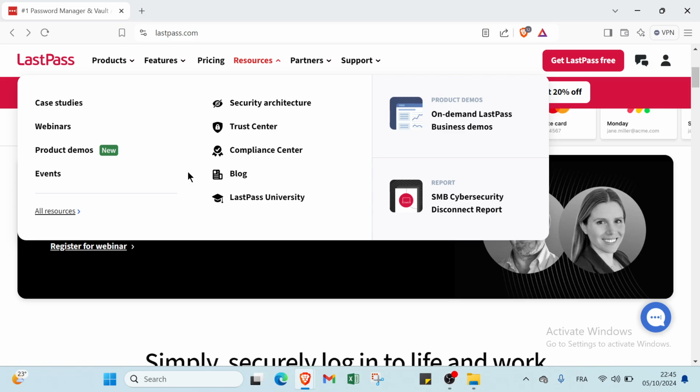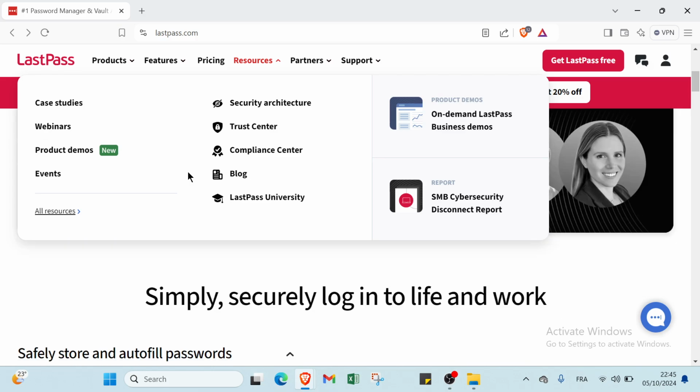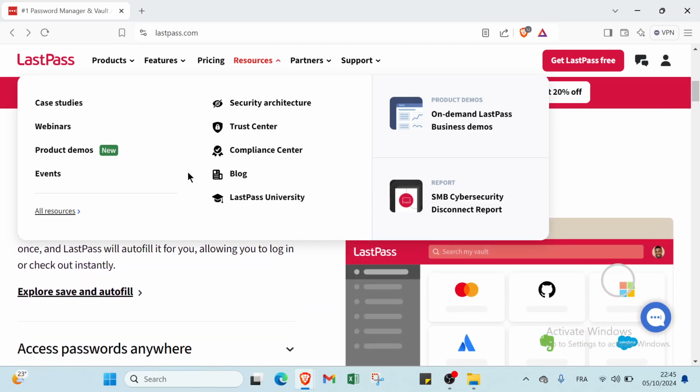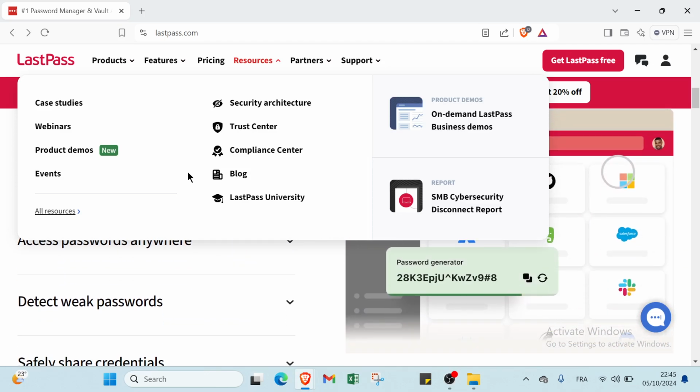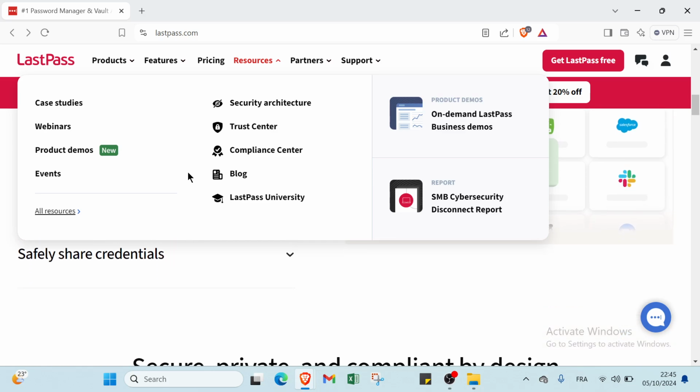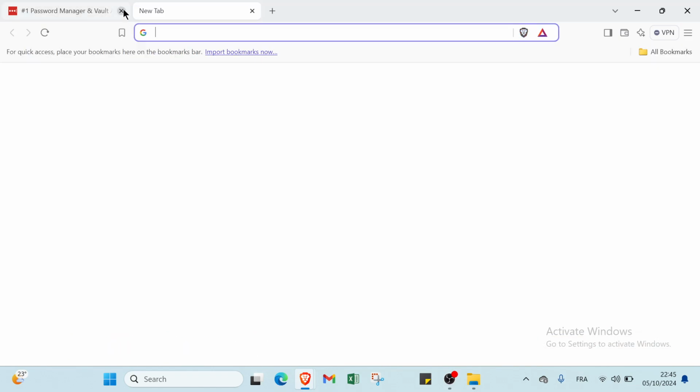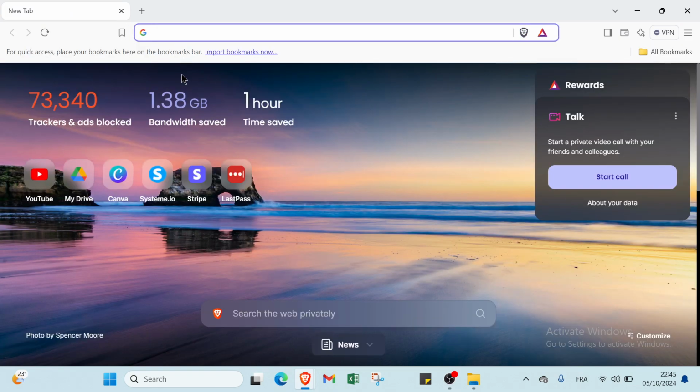So LastPass is an essential tool for anyone looking to enhance their online security and simplify password management. By securely storing and auto-filling your passwords, it allows you to focus on what matters most without the stress of forgotten login details. With its user-friendly features and strong encryption, LastPass empowers you to navigate the digital world with confidence. Make the switch today and take control of your online security. So this is how it works with LastPass.